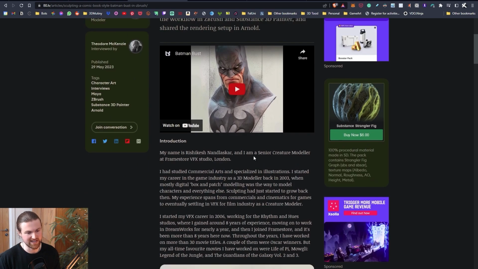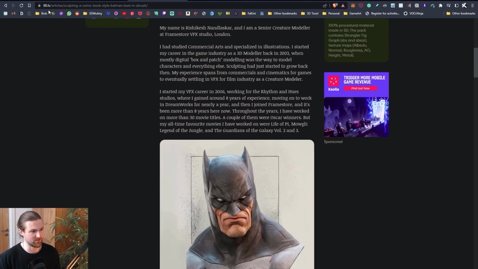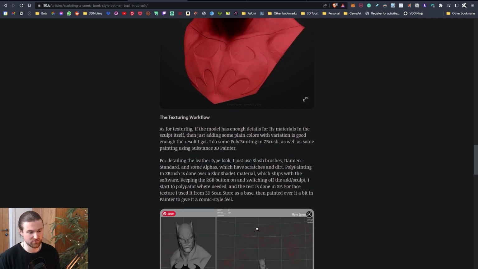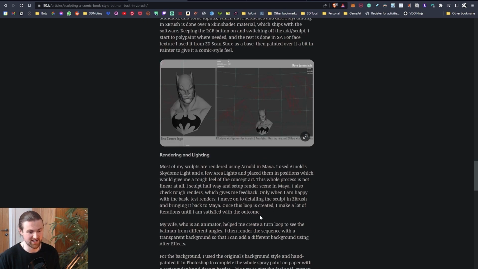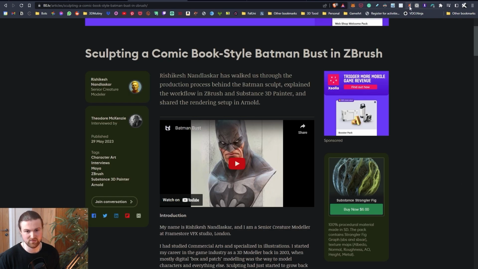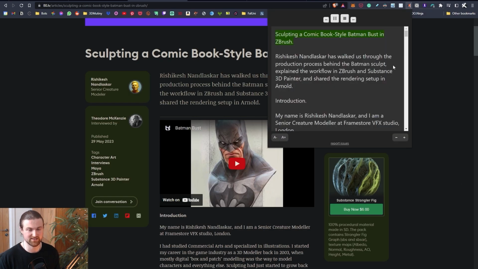So how I use Read Aloud, you can use this for anything, but I'm going to use 80 Level as an example. This artist has given their workflow, loads of useful information, but I can't be asked to read it. I want to do some sculpting and things like that. So what you can do is come up here and click this little text to speech icon, and then it's going to start to read out what's on the screen.